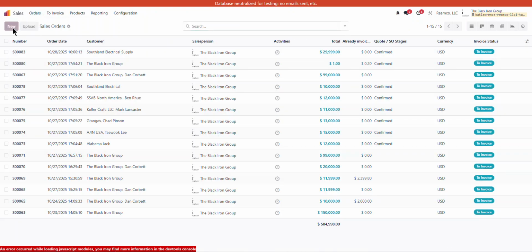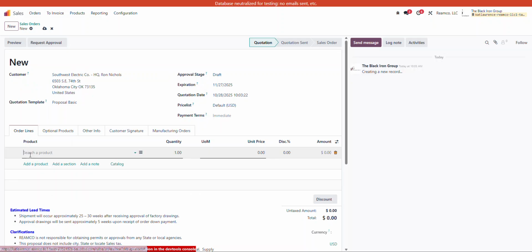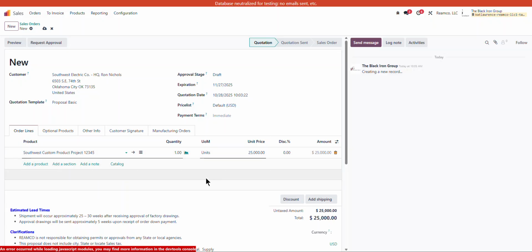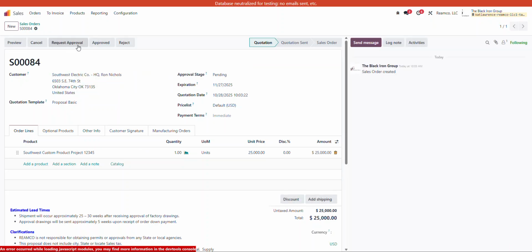Let's create a new one. And this one is going to be for Southwest. We'll grab Ron Nichols' information here. We're going to add the product we just created. So if we search on this, we can find that product right here. And that gives us the record, the price that we just keyed in for $25,000 and helps us build out this order from here. You have an approval process that I'm not going to go through now. I'm simply going to approve this record.